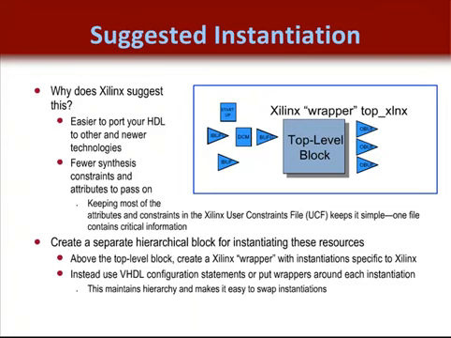We also recommend keeping your pin assignments and pin attributes in your design's UCF files so all design-specific constraints are removed from the HDL. This makes your code more generic. Another instantiation option a designer has is to use the VHDL configuration statements or put wrappers around each instantiation. Now this will maintain the design hierarchy and still make it easy to swap instantiations if your design migrates to another architecture.